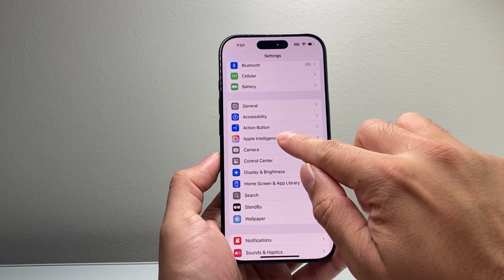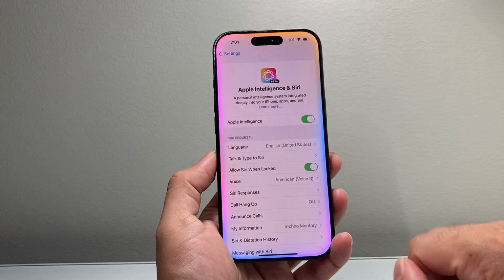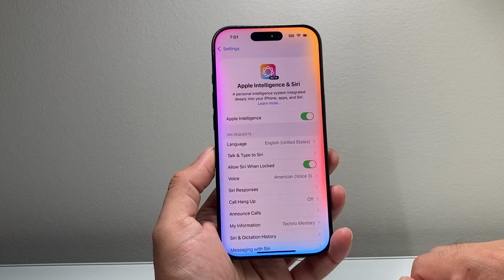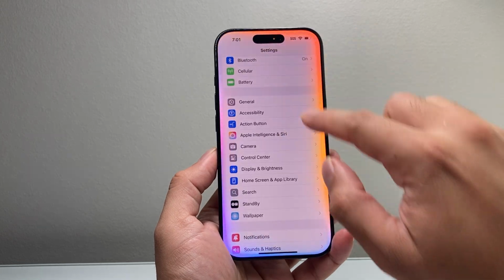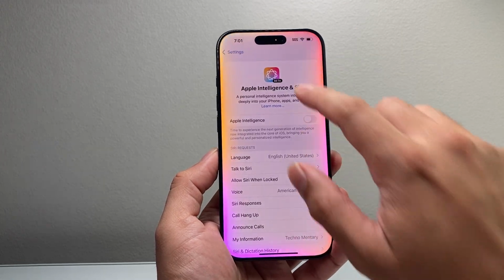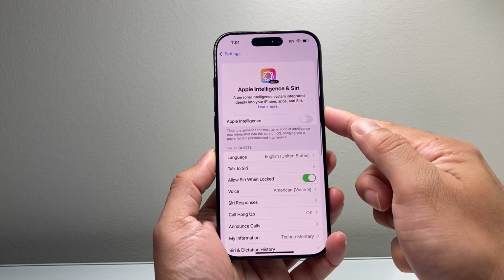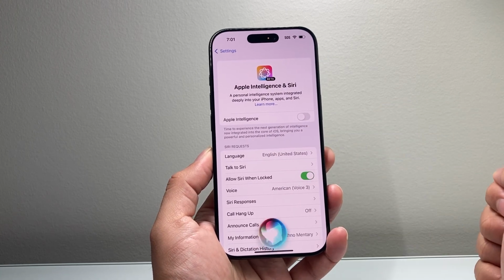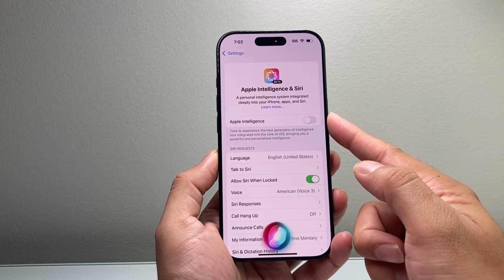Let's go ahead and get out of this. If I go ahead and turn on Apple Intelligence, I press on it, this animation indicates Apple Siri is activated and turned on. So if I turn that off and then go back and turn it on here, tap on it one more time, and this time, as you can see here, it's deactivated just like that. So that's how you deactivate Apple Intelligence on your iPhone.